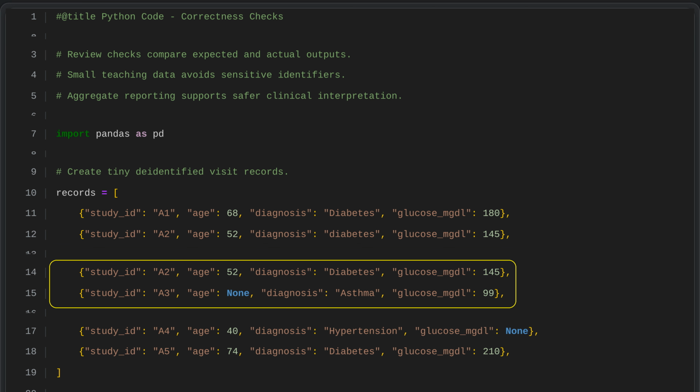These lines add 2 patient records to a simulated dataset. One record includes a patient with study ID A2, age 52, diabetes, and a glucose level of 145 milligrams per deciliter. The other adds patient A3 with asthma, a glucose level of 99, and no recorded age. Together, they help test how the code handles missing values and duplicate records.